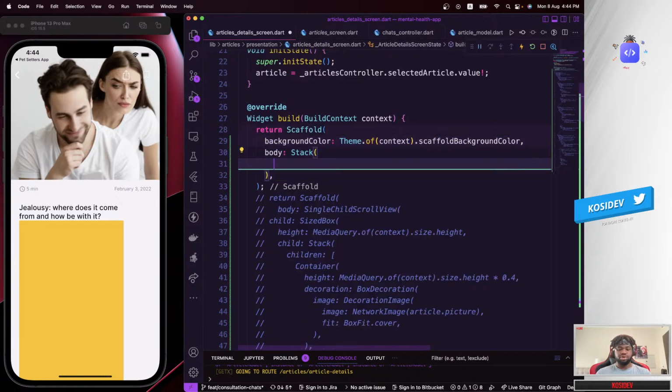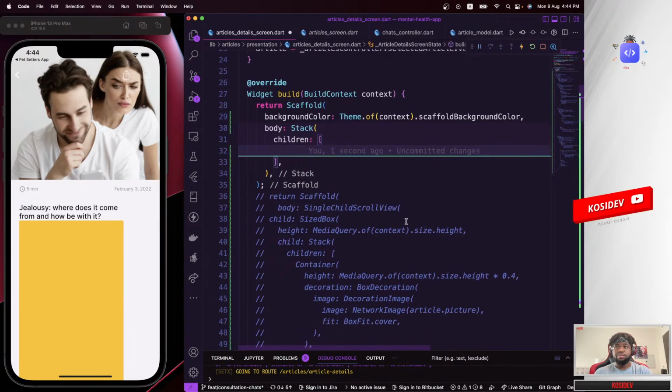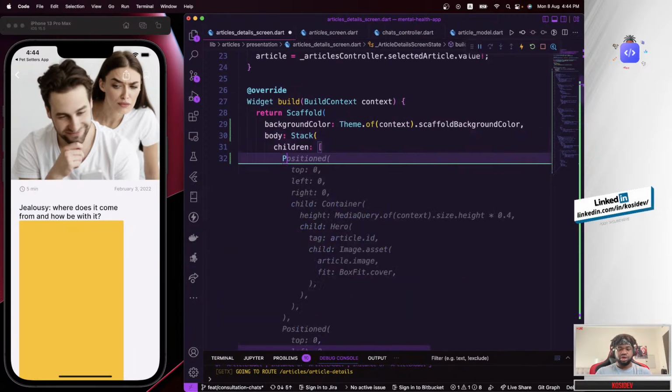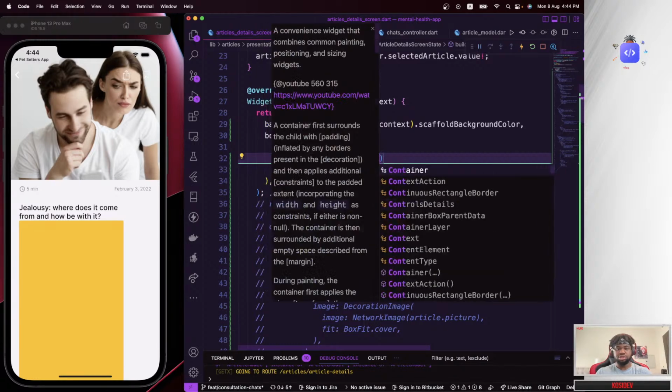Inside the stack widget, we have a children property, and inside the children property, we're going to use Positioned widgets to position each element on the screen. So the first one we are going to do right now is to have a container, right? So we have a container we are going to position, but let's show you guys how the layout will look. So I've positioned, and inside the positioned we are going to have a child, which is going to be a container.